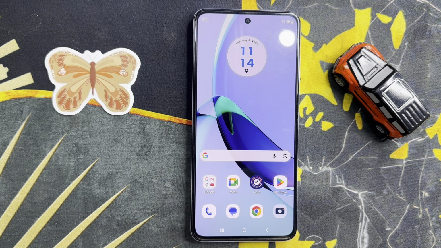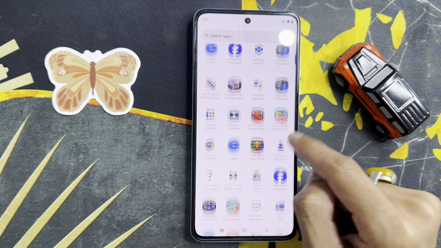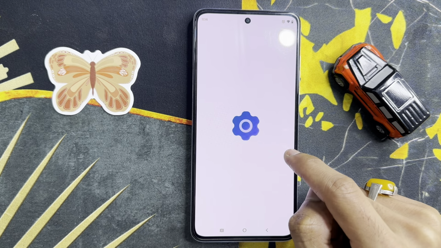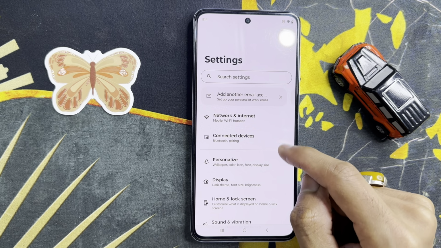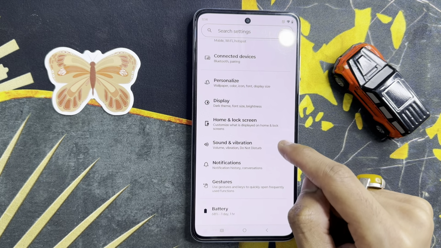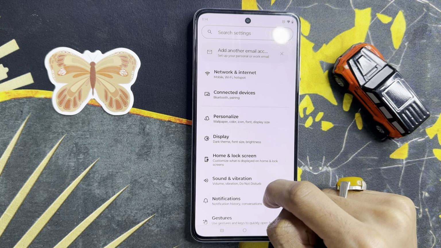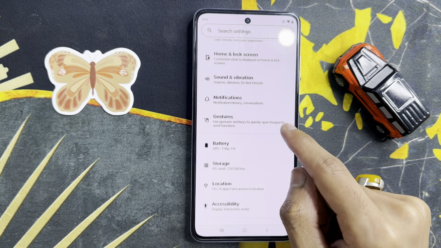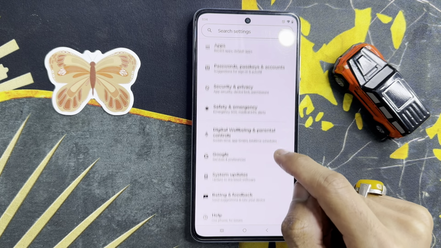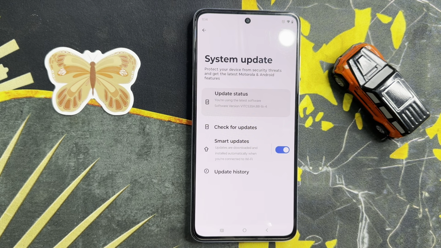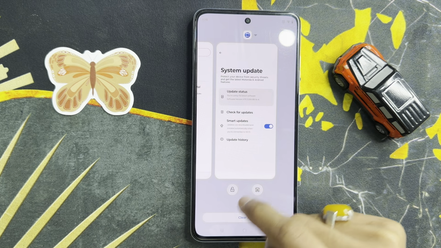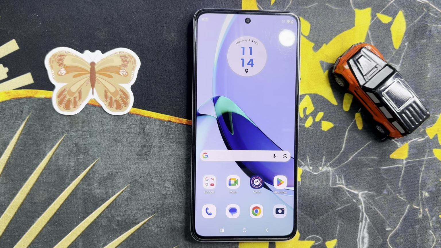But if it is not solved, go to app library. Click on settings app. Now in settings, click on system and update. You will check your software update is latest. If it is not latest, update your software to the latest. After updating the software, go back to the home screen. You will see your problem is solved.